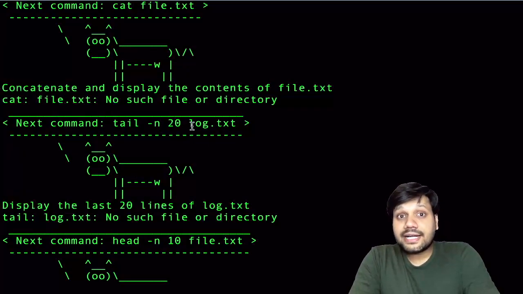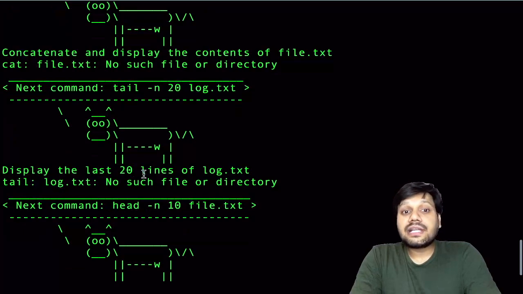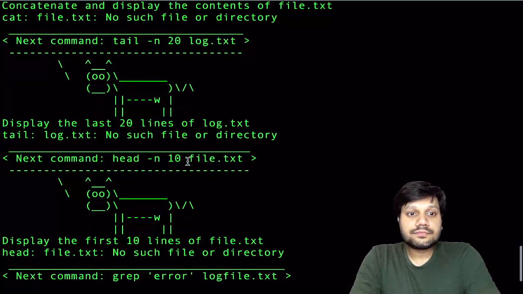So how can you do that? You have to pass tail -n, the number of lines and the file name. It's going to display the last 20 lines of that particular log.txt. As in our current terminal there is no such file named log.txt, that's why it shows an error, no such file or directory found.